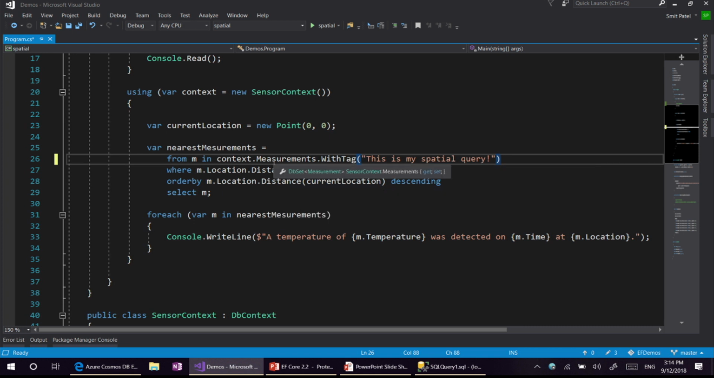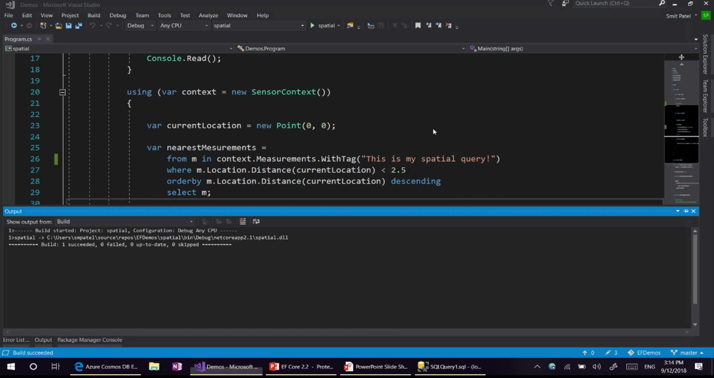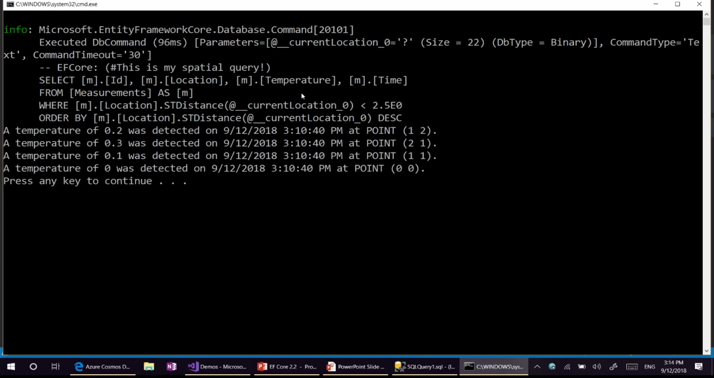You can put it on the query root or anywhere in the query tree. So here we are putting it after measurement with tag. Now when we run this query against the server, it will generate the same select expression and the same results for us. But as you can see in the logs here, the DB command which executed has a comment with an EF Core prefix. This is my special query, which is what we have written in the tag.